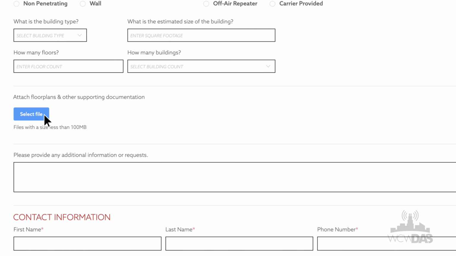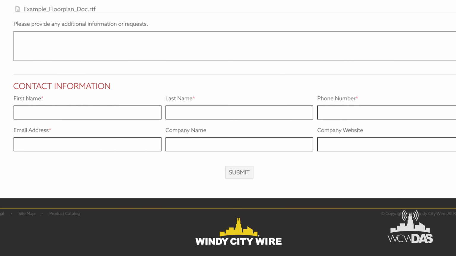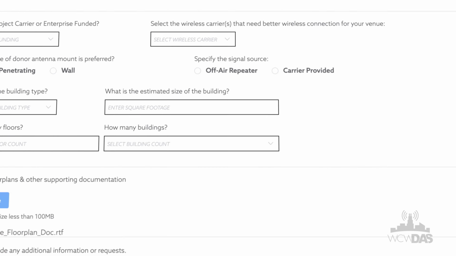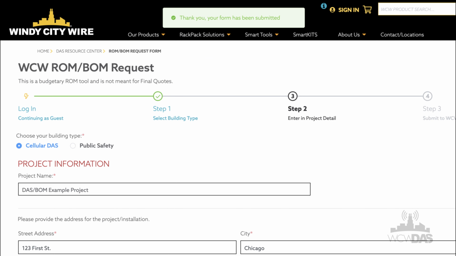If you have any files to attach, like building floor plans for example, click on Select File and choose any files you wish to attach up to 100 megabytes. When all required fields are filled out, click Submit and an email will be sent to a Windy City Wire representative. You should receive your ROM and budgetary pricing within 1 to 3 days.